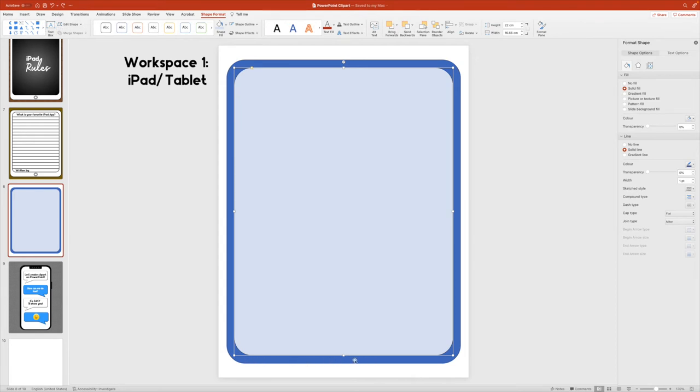So I can see that it's got a small little bar down the bottom here, and usually iPads have a bit more of a thicker band down the bottom. Depending on what iPad you're using, some of the old iPads do have that little space where you can add the circle button.